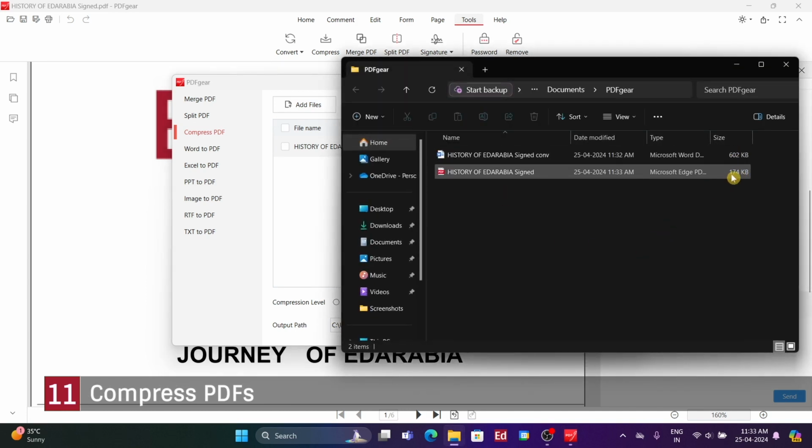Remarkably, the original file size of 602 kilobytes has been reduced to 174 kilobytes, significantly saving space. This is particularly useful when dealing with multiple PDFs. Closing the dialog in the top right corner, the PDF is now ready.